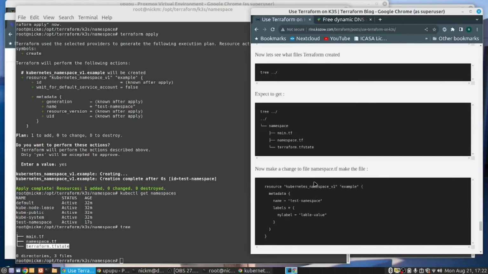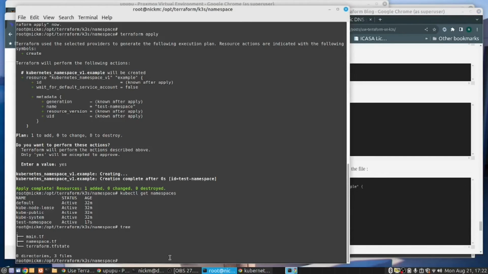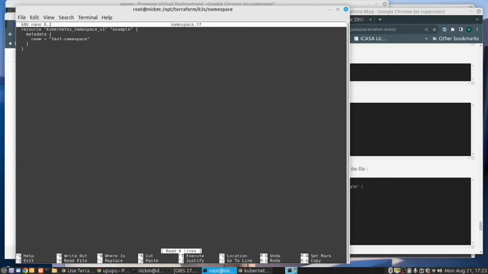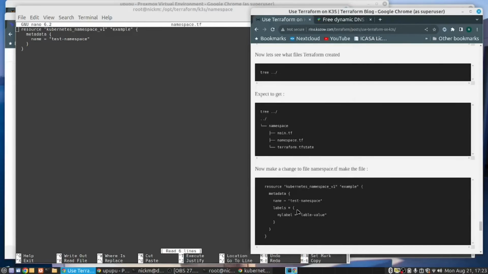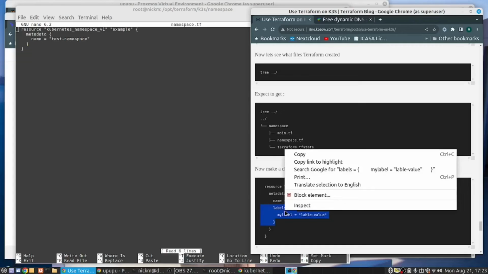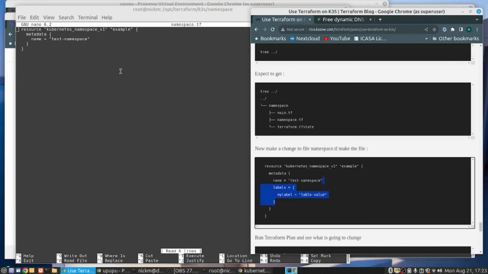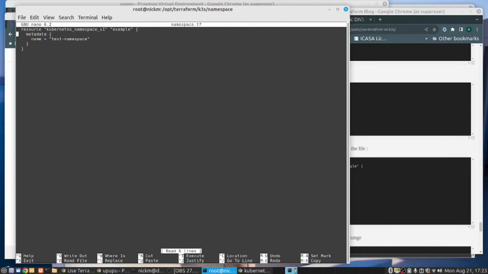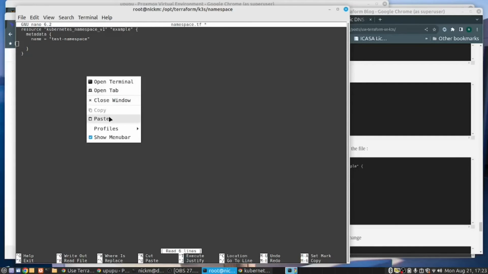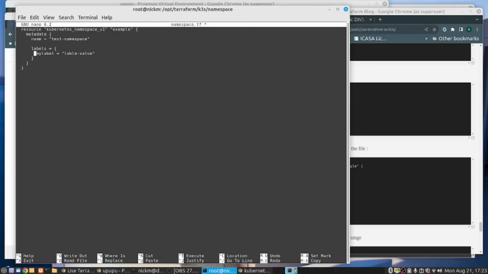Let's now edit the namespace.tf file again. And let's add a little bit more to it. Copy. Let's remove the extra line, Control K, and save this. Control S saves, Control X exits.